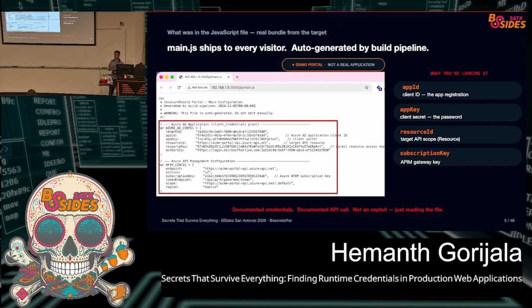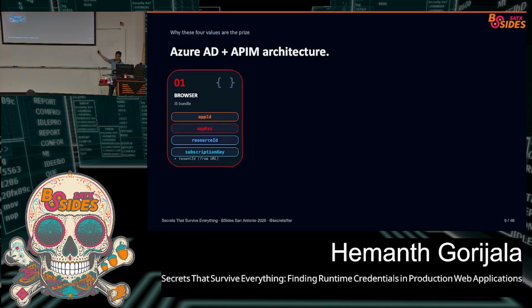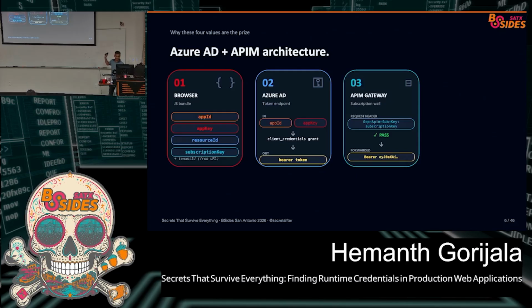And what can you do with these 4 values? You could call an Azure AD token endpoint, and that's what we're going to see. I started reading the JavaScript file, put together all 4 values that I found, and called Azure AD with the app ID and the secret key. Azure AD validates the supplied credentials, the app ID and the secret key, and immediately generates an access token. I used that access token to connect to the backend API through the gateway.